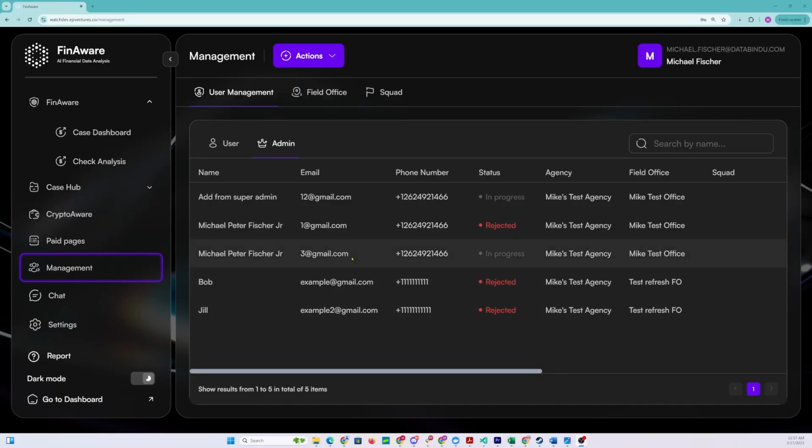Hello. In this video, I'll be showing you how to add users or admins into your agency so that they can access and use the software. So when you log in, you'll see on this left-hand side this management page. You'll click Management. If you're an admin or a super admin, you'll be able to see this admin tab or super admin and then add people to your agency or your account. Once a user is added to your account, they can use your paid pages and paid rows.